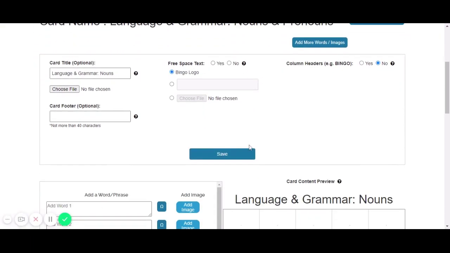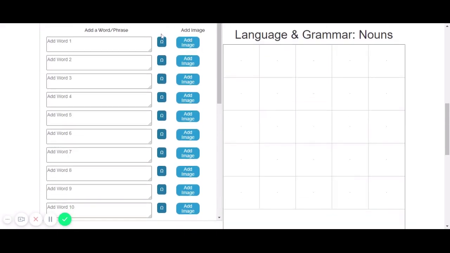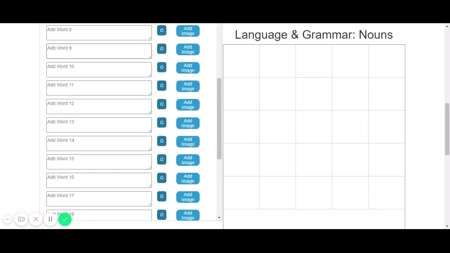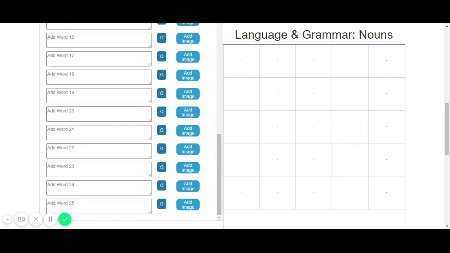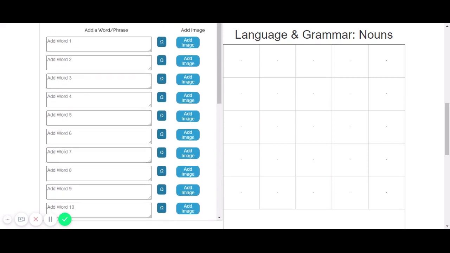All right, now the really good part is we're going to start to add our words. As a default, Bingo Card Creator will give you the amount of words based on the size of the grid that you have created. So we've created a 5x5, so we will have 25 words as our starting point. Now, with Bingo Card Creator, you can actually add more words. You need to have that minimum, but you can add as many words as you like, and I'll show you how to do that.